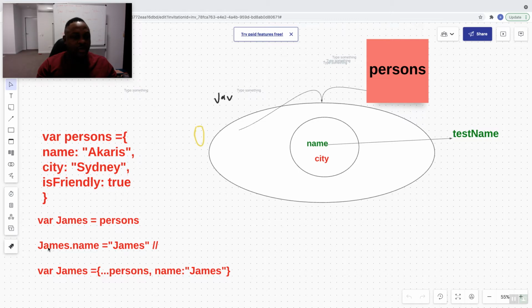For instance, if we say James.name equals James, we are already changing this name from Akaris to James, which means that even this person is equally going to point to the same name, which is now James. But obviously, we probably do not want that. So what do we do?